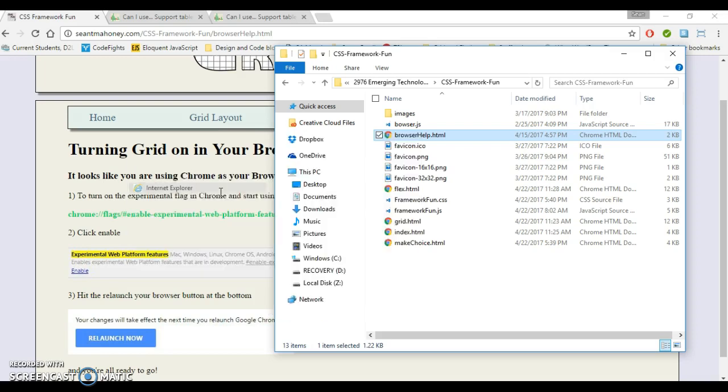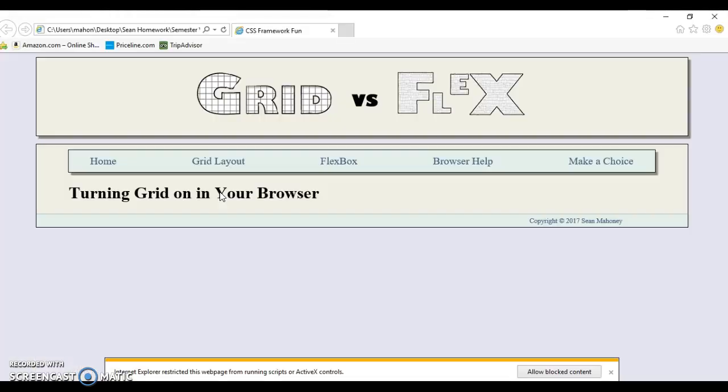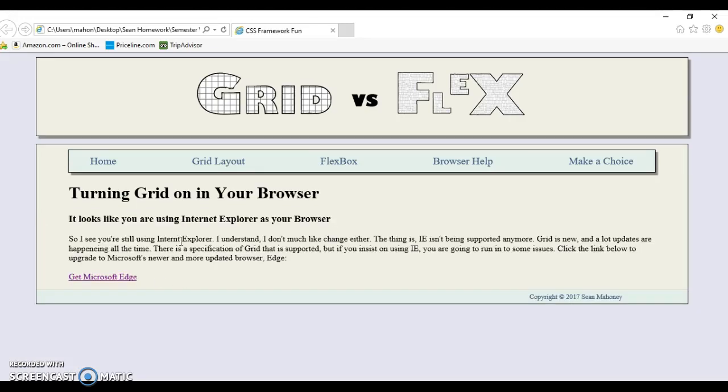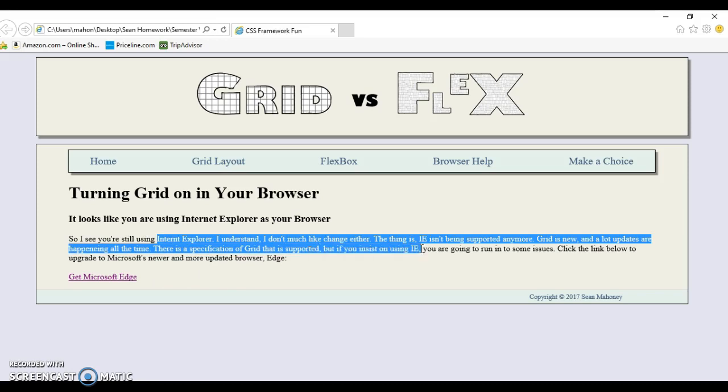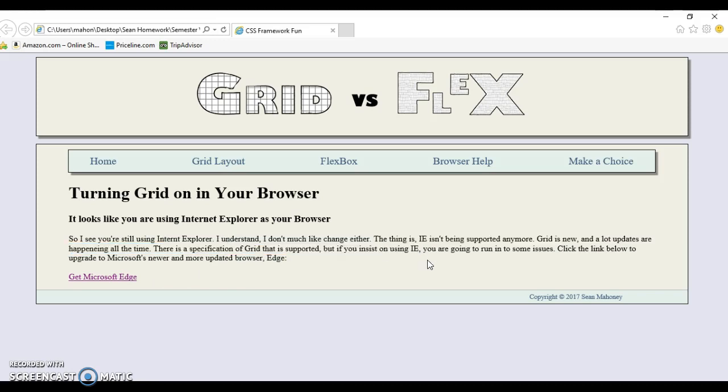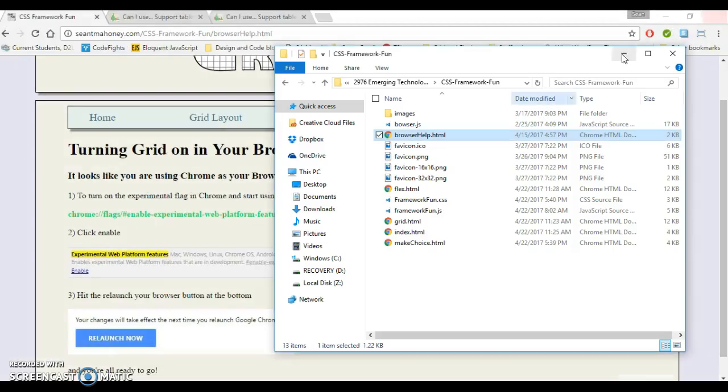It even goes back to if someone's using Internet Explorer for some reason. I actually have to allow blocked content for that, but it'll let you know you're using Internet Explorer and that Internet Explorer is old and Grid is new, and it gives you a link to go upgrade to Microsoft Edge instead.